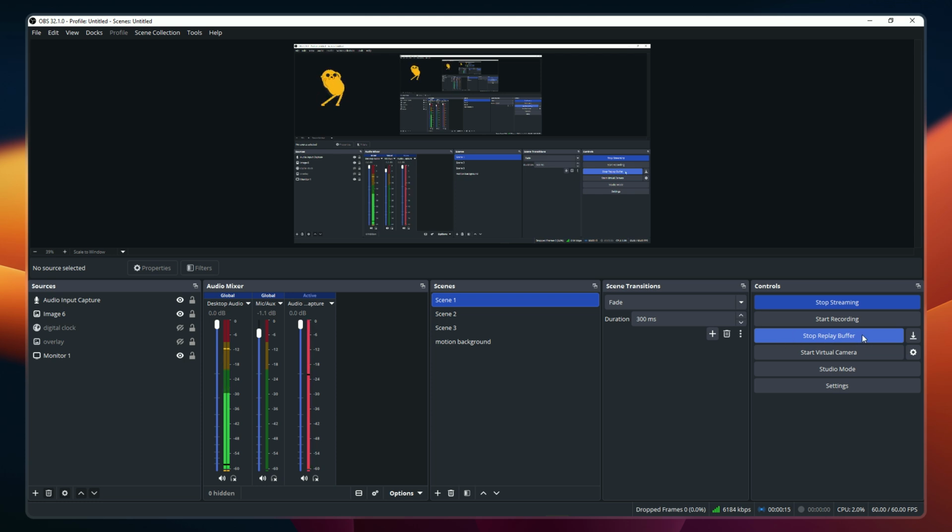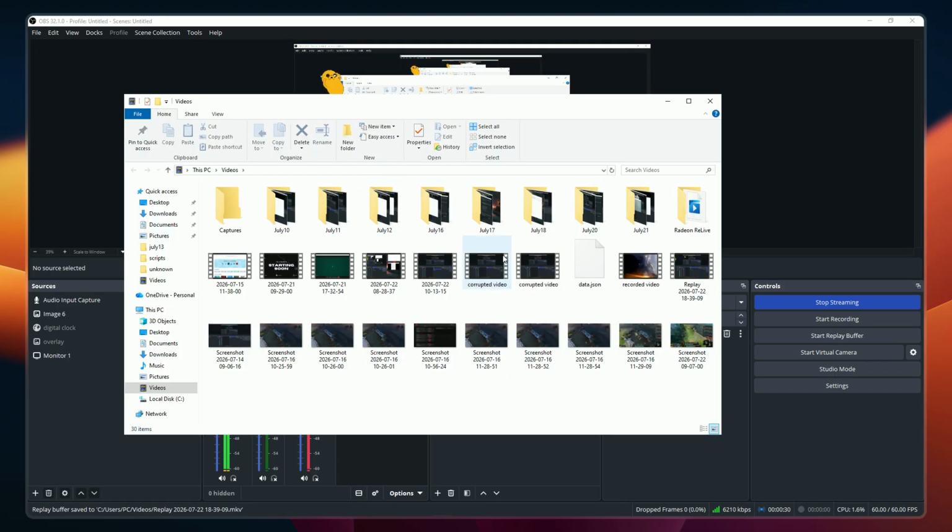If you want to download it immediately, click the download button next to it. When you're finished using the replay buffer, click Stop Replay Buffer or press the hotkey you assigned earlier. To view all your saved replays, go to the upper left, click File, and select Show Recordings. All your captured moments will be stored there for you to review or share.